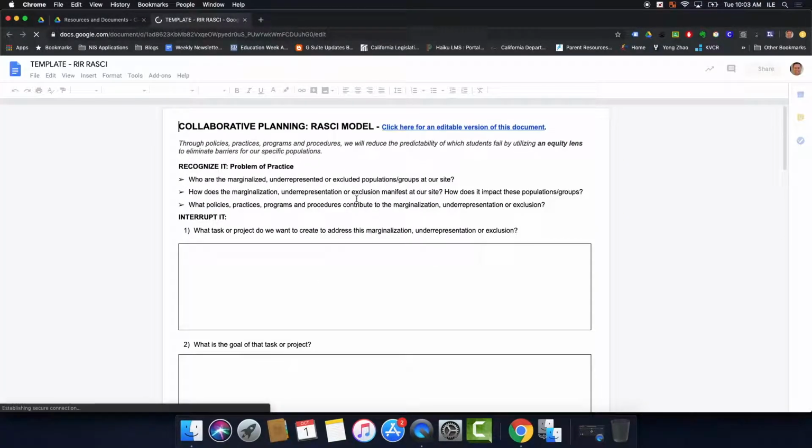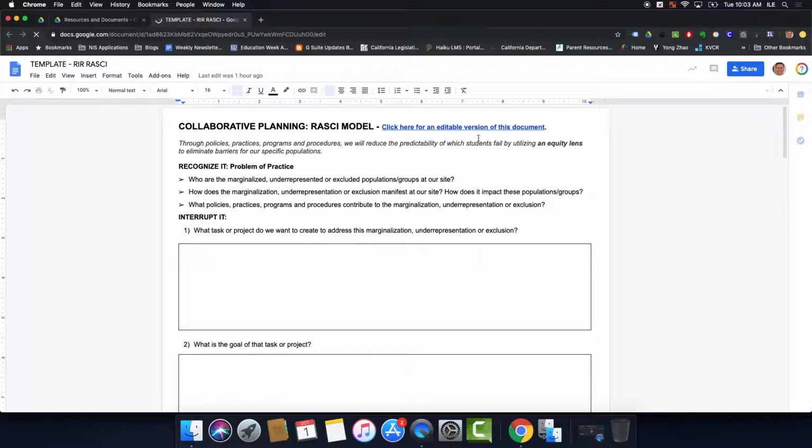Open that up, and it's going to give you a document here, but you see at the top here it says click here for an editable version of this document. You do not want to use this document here. This is just the template, but you do want to go ahead and click this.